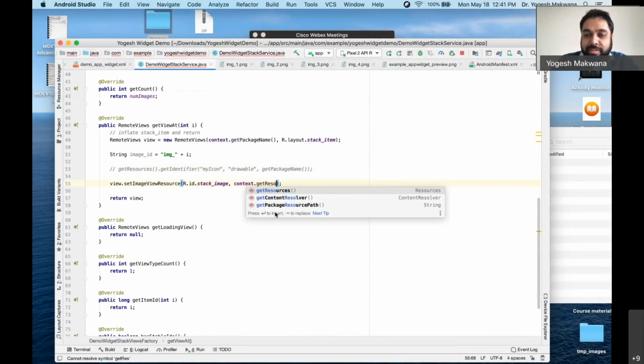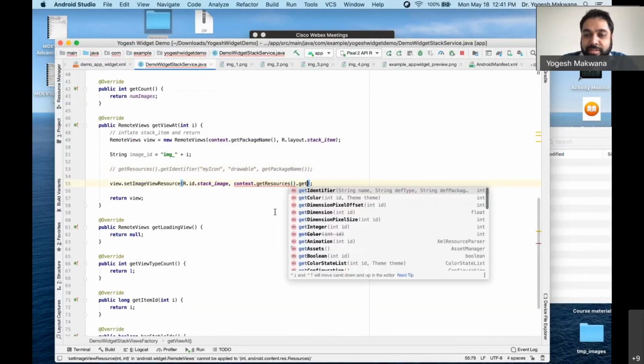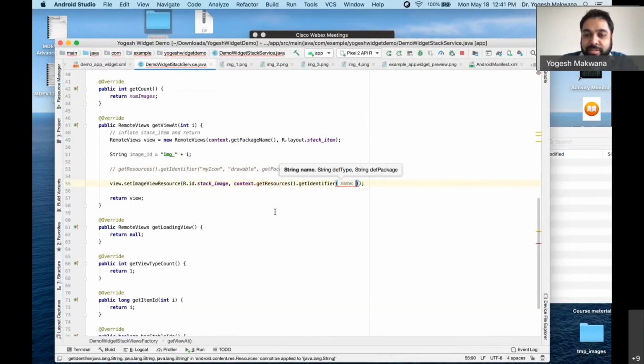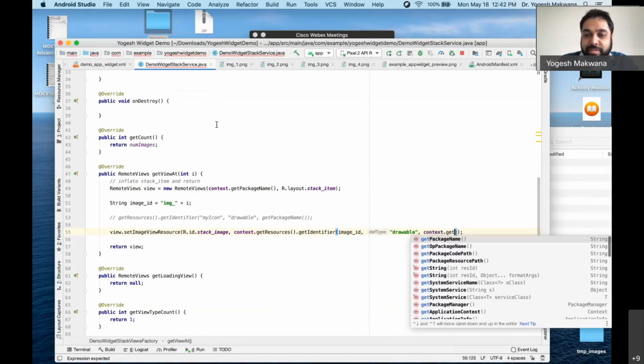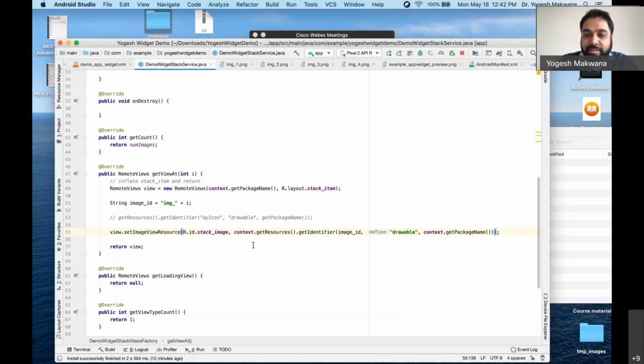So this is what I want to do. getResources().getIdentifier, and then what is my variable name? imageID, this one here. And it is a part of drawable. And the package name, just like we did here, context.getPackageName. What this does now is instead of setting the example image every time, it's going to set the first card to image 1, the second card to image 2.